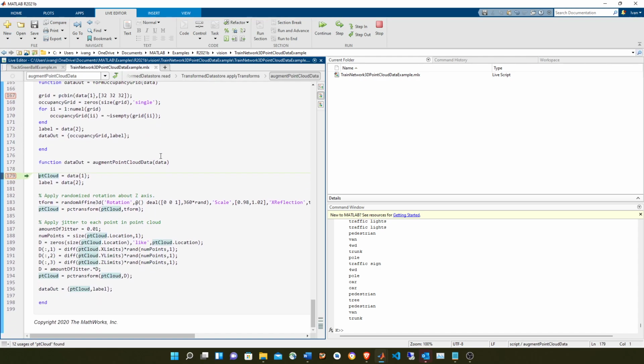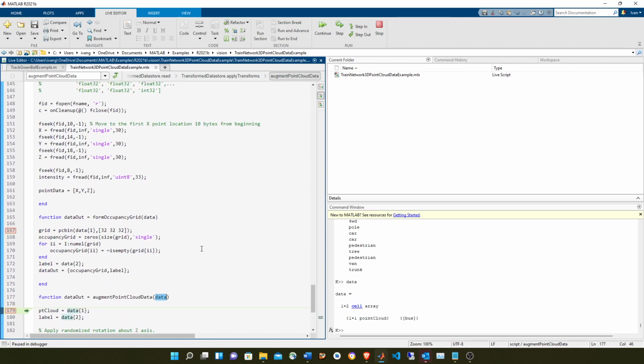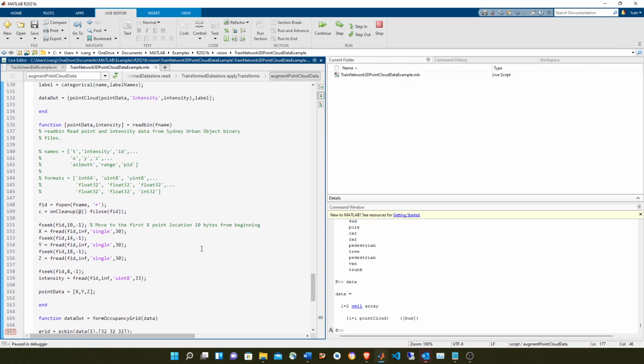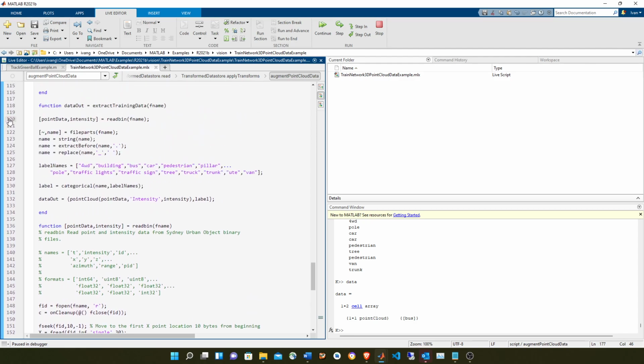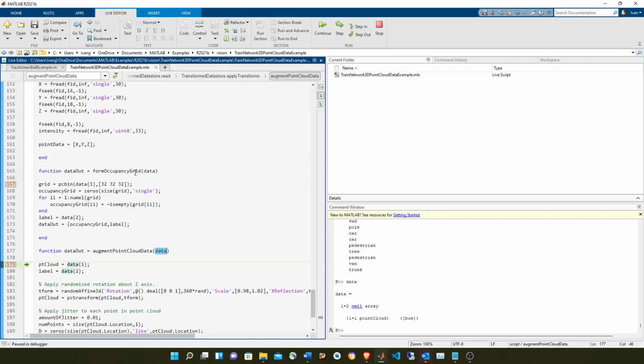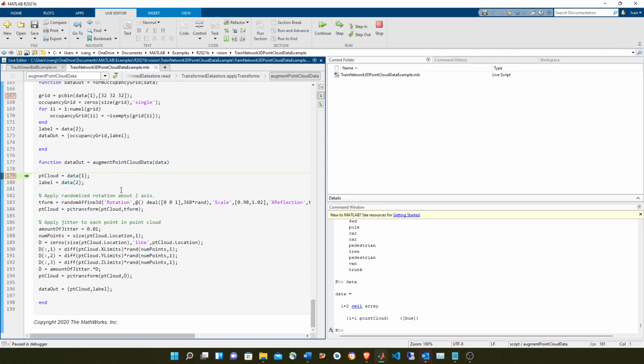And now we get the data here. Actually, I should put a breakpoint in here to show how this is done. I didn't show how these two are done, but I'm going to show in a moment for the next read. Okay, so we already got the point cloud in here from the file, and we have the label. In this case, it's a bus.